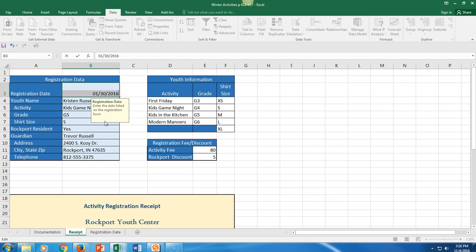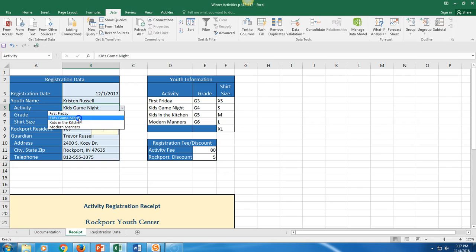Now, in cell B3, type 12/1/2017. And then press your Enter key. Okay, the date is entered in cell B3. Cell B4 is the active cell, and the input message for the youth name cell appears. In other words, B3 was fine, you typed it incorrectly. All right, select cell B5. Click the arrow button, and then click Kids Game Night. I already have Kids Game Night, but go for it anyway. It's accepted because it's correct.